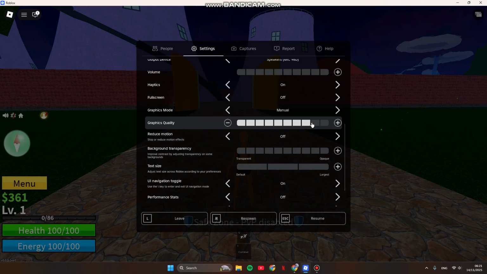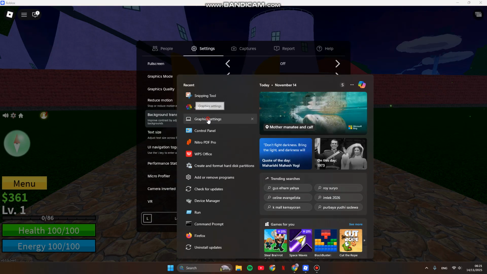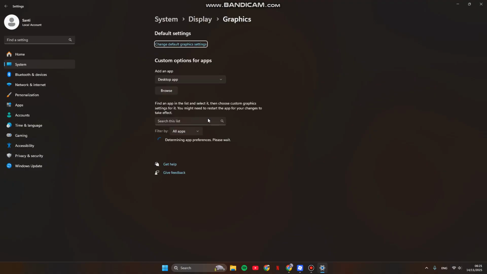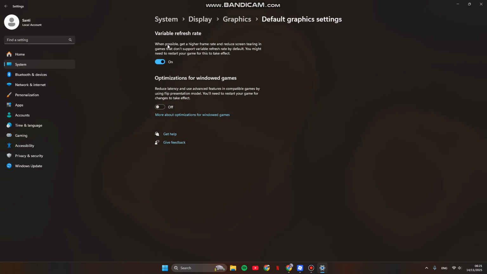Now let's make sure your PC is helping, not slowing you down. So on your Windows 11 computer, you can just search for the graphics settings, this one. And then you can click on change default graphics settings. Here you need to turn on hardware-accelerated GPU scheduling. And after that, you can restart your PC.